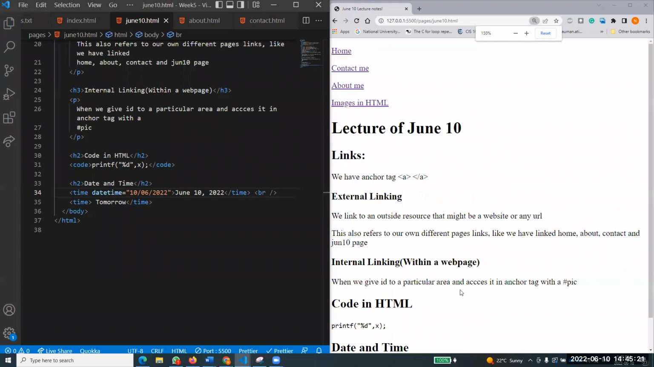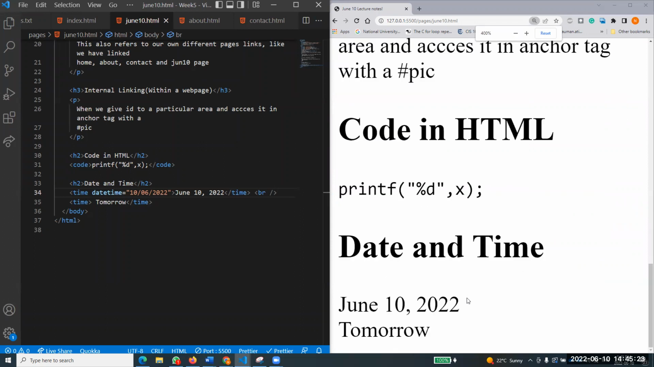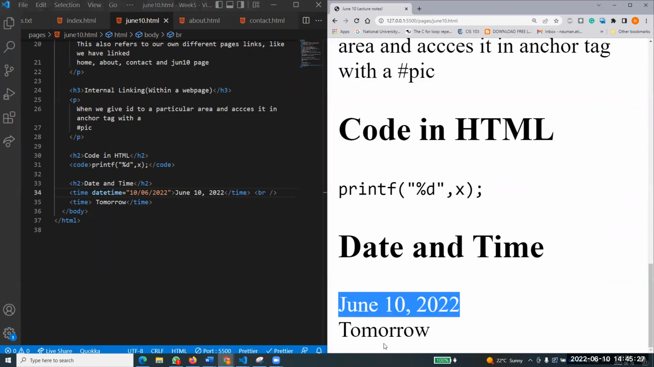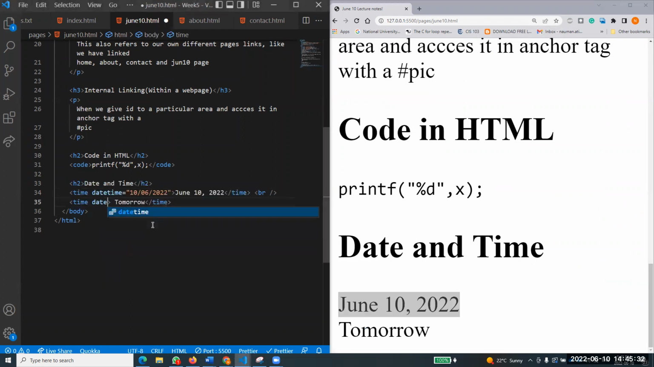Now, semantically, how someone will understand this is tomorrow. So I'm saying June 10 for today. So tomorrow means I'll come over here. You know what I mean? I'll say datetime equal to, what should I write? 11/06/2022. And I will write this tomorrow over here.